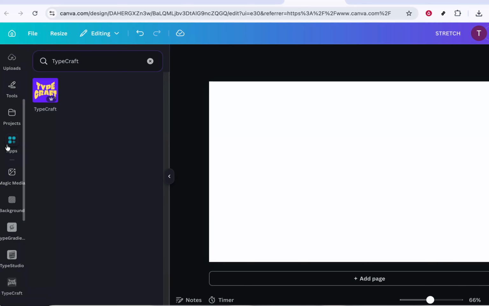Once your design is open, look at the left-hand side of the screen where you see your main toolbar. Here, you'll find options like templates, elements, and text. What we're interested in is the Apps section. Go ahead and click on Apps. If you don't immediately see it, you may need to scroll down a little in the left sidebar.